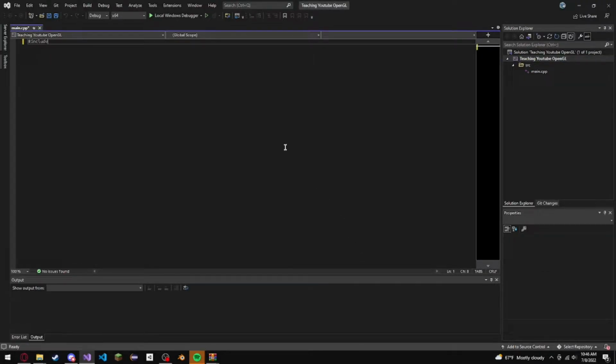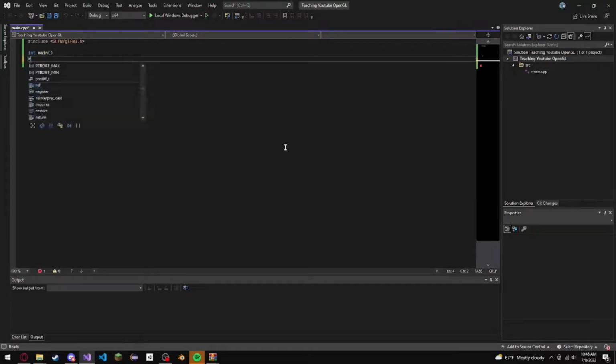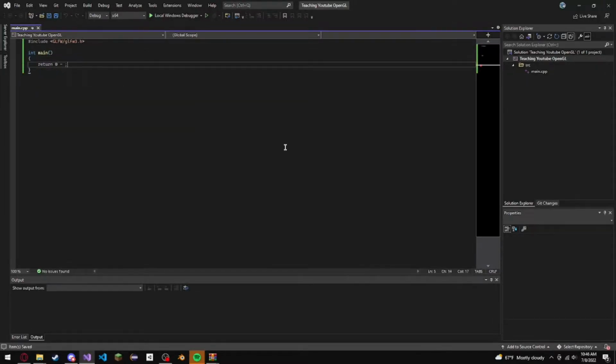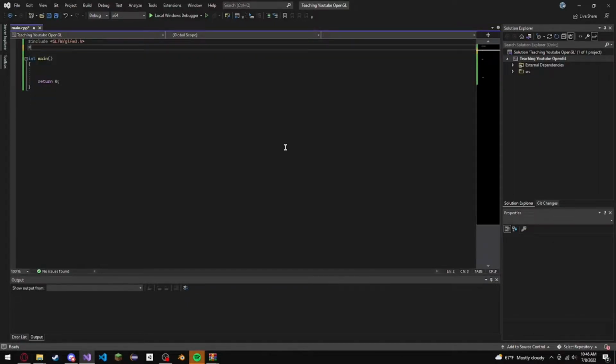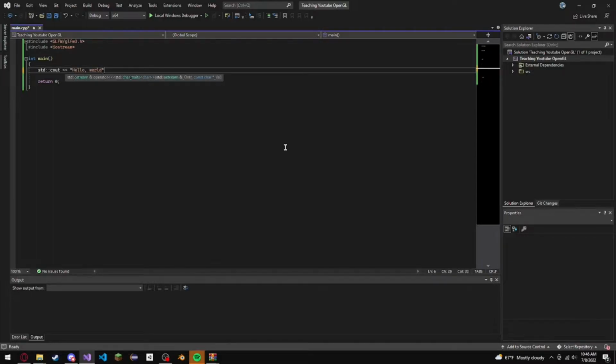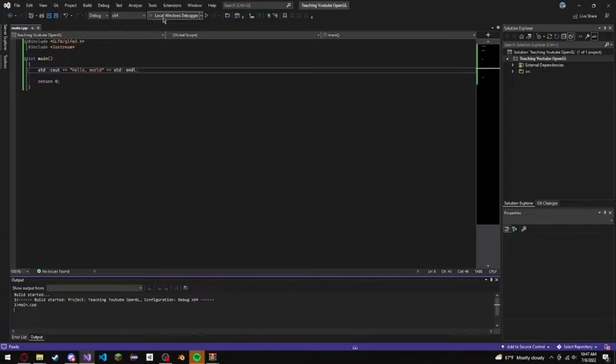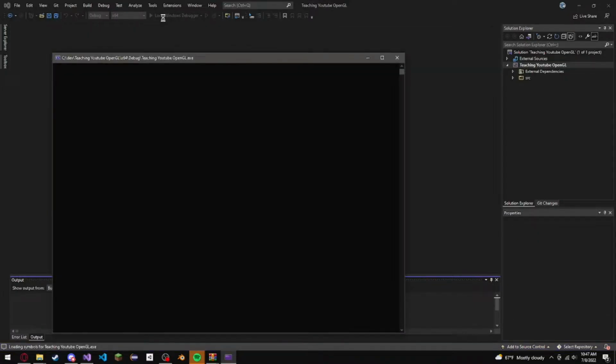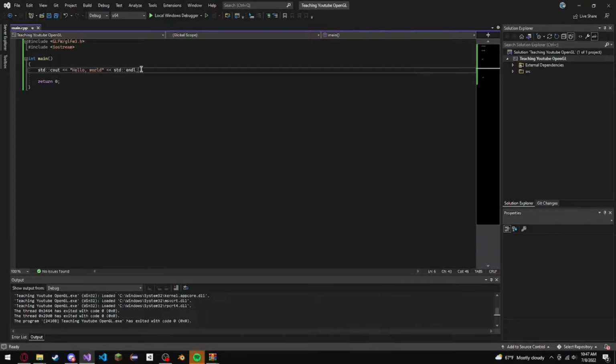Now, how does OpenGL work? Well, first we'll create a window. First let's test the building to see if it builds properly. So we're just going to print hello world. Let's see if this builds properly. And yes, it does build properly.